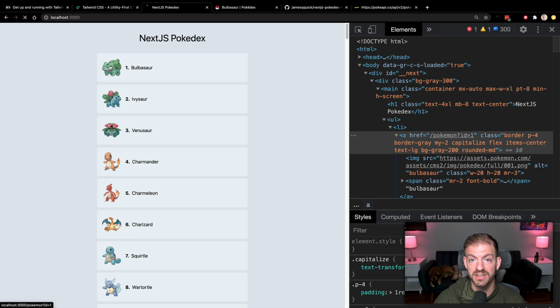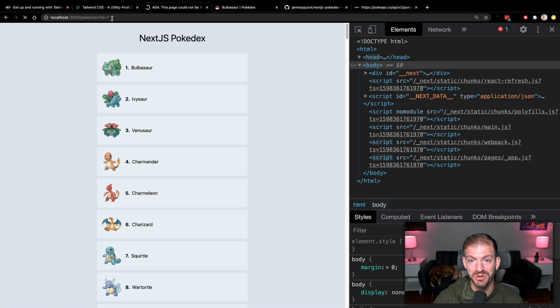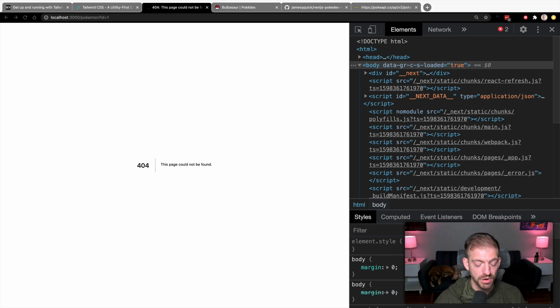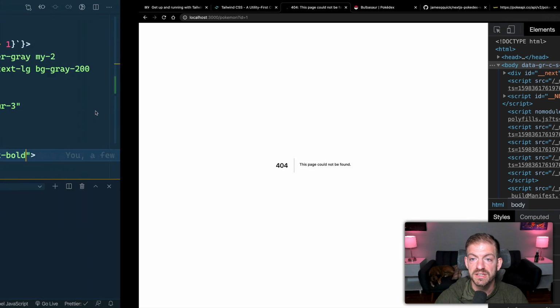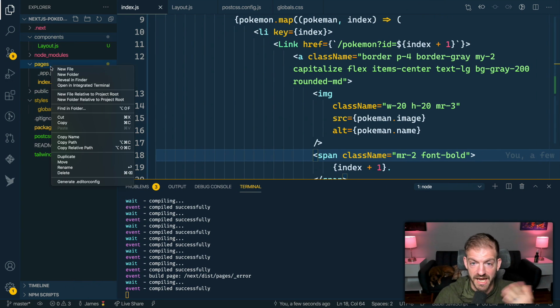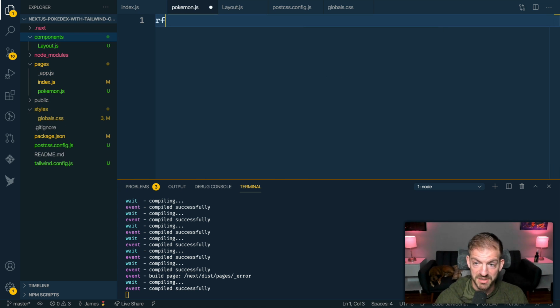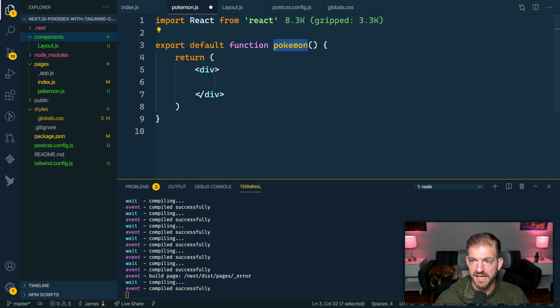So if I try to click on one of these, it will take us to the Pokemon/ID, or Pokemon and then query parameter ID equals 1, but it says the page is not found. Well, this is where we are going to create the page for this. So inside of pages, to add a new page, you add a new file here, and this will be Pokemon.js.